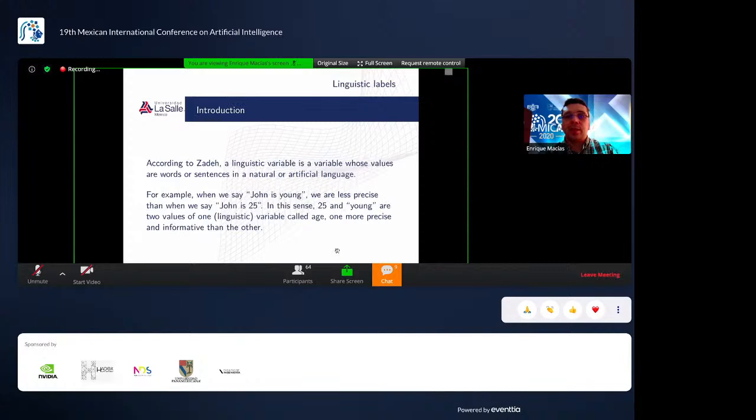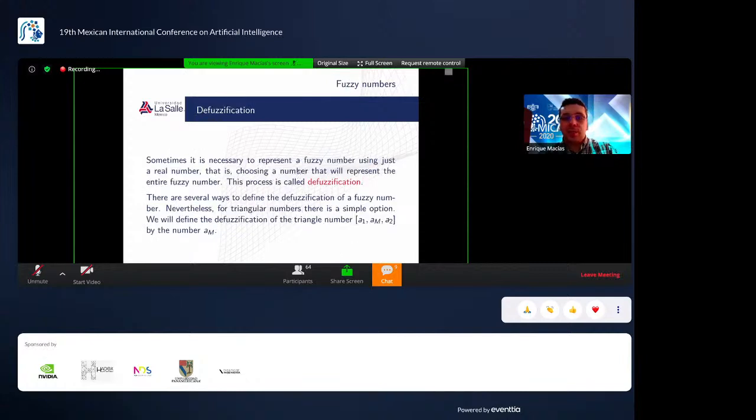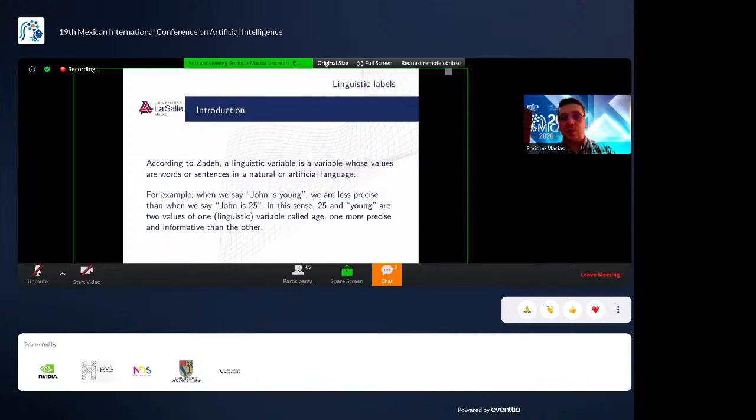Okay, so here we're going to stop with the fuzzy numbers to start with the linguistic variables. I think it's a little complicated, so if you have any doubts, if you have any questions, you can ask whenever you want.